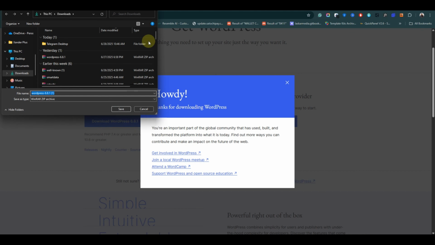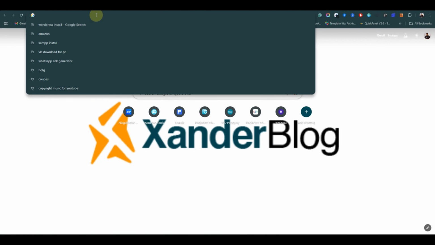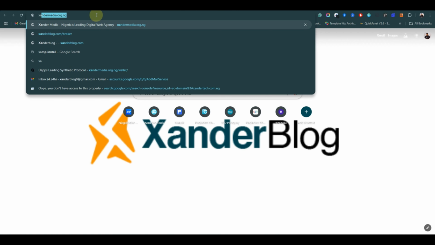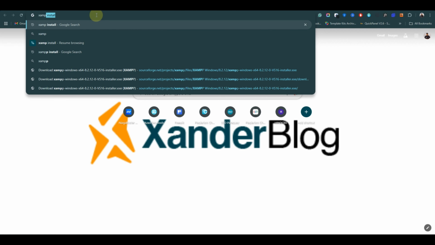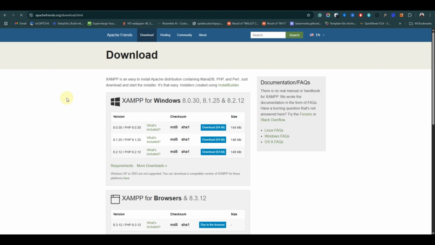I have already downloaded WordPress, so let me just quickly cancel this. Then we download Xampp. Open a new tab and also search for Xampp install. Then you do the same thing: you tap on the first link, then you download the version for your operating system.